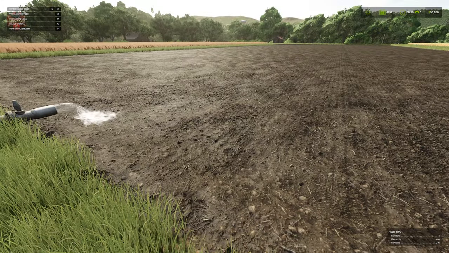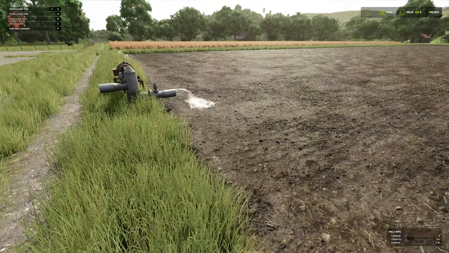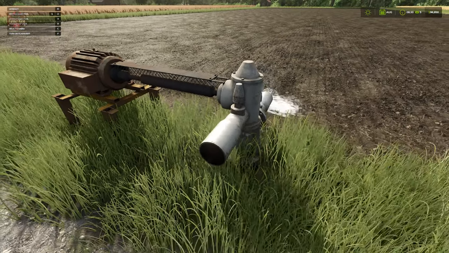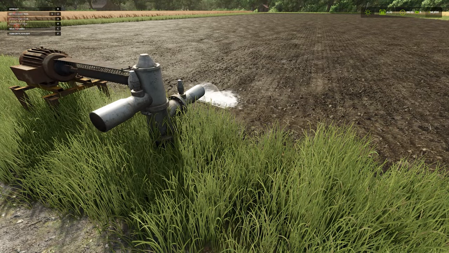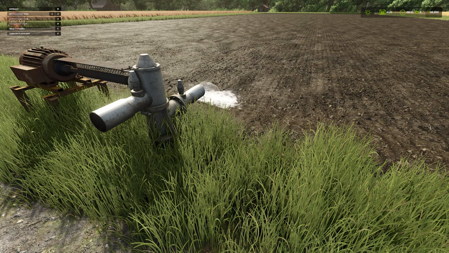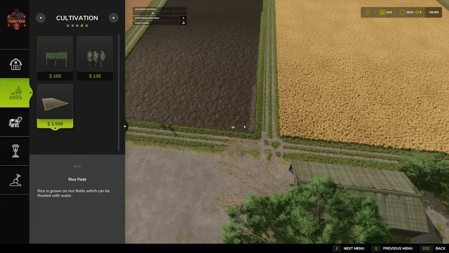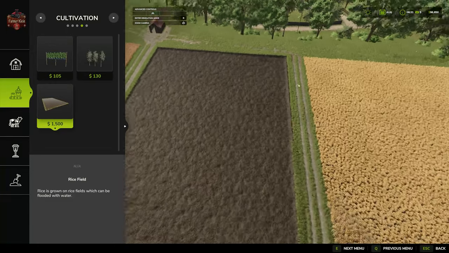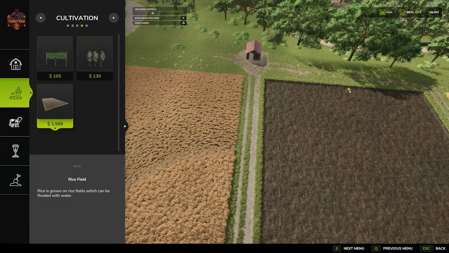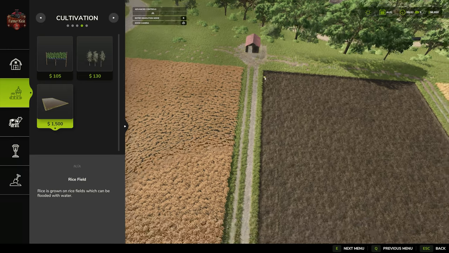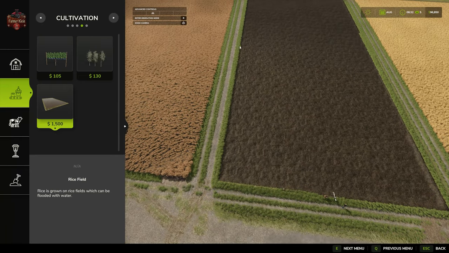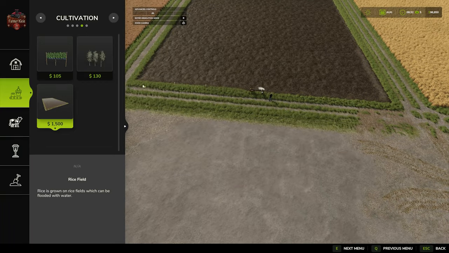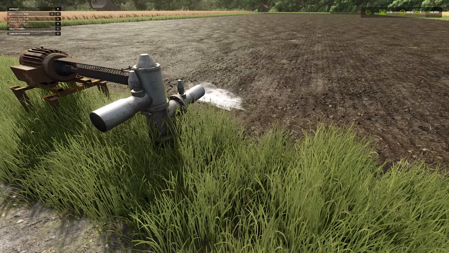One, make sure you're on flat ground. And two, wherever you want this water pump to be, it needs to be on your first line that you draw. So depending on which corner you draw first is where the pump would be. So if I started here and went this way, the pump would be in the middle. If I started here and went this way, the pump would be here. And if I started here and went this way, well, then obviously the pump would be over there. So I wanted the pump to be right here, and that's why I did this corner first.